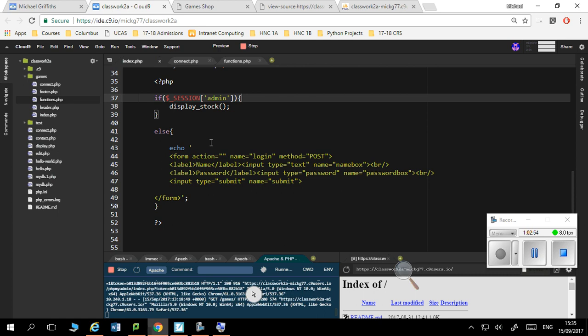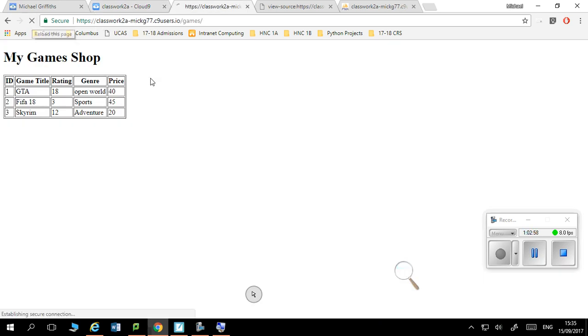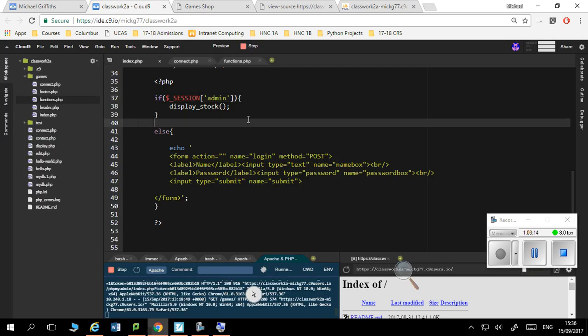Now, the problem I've got now is that I'm stuck, aren't I? So what can I do? So I'm logged in. So what do I need to do? Right, I'm not going to log out. So there's a couple of ways you can do this. I'm just going to keep it simple.